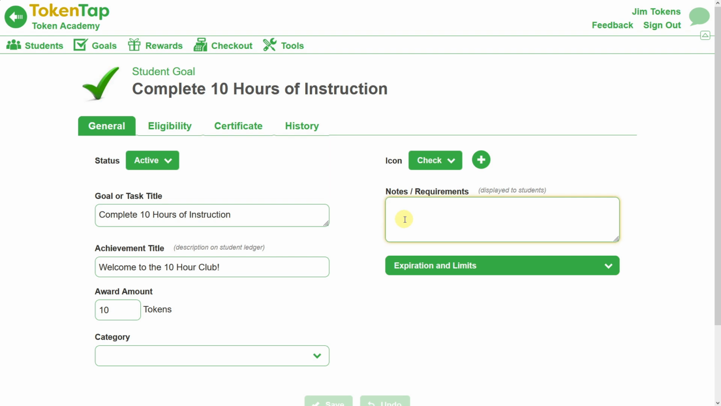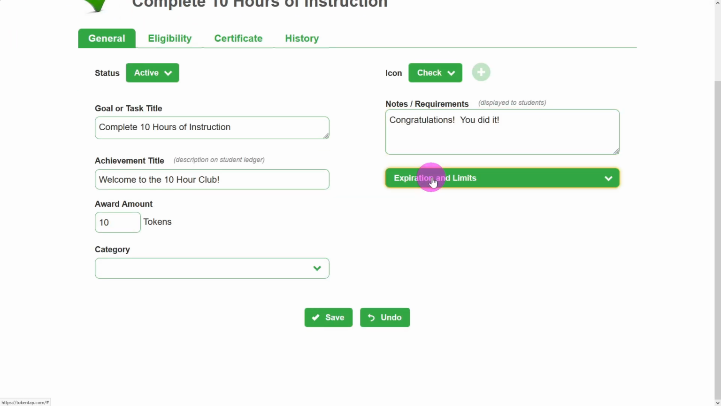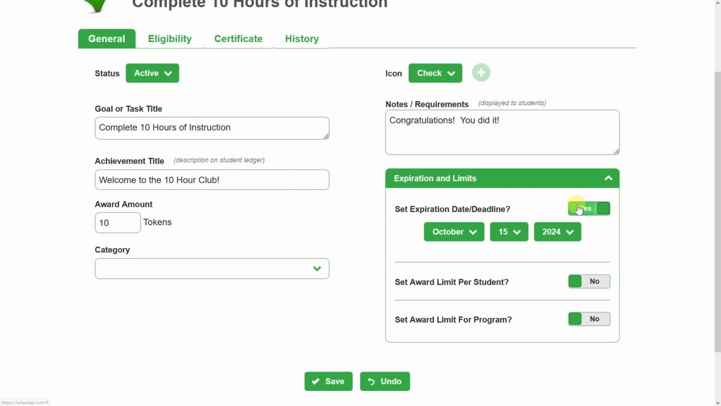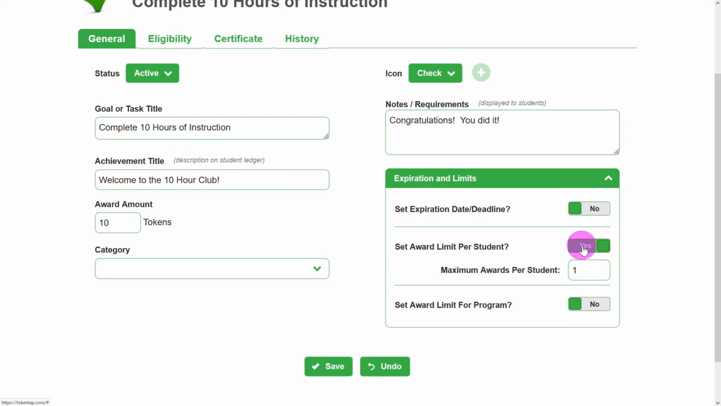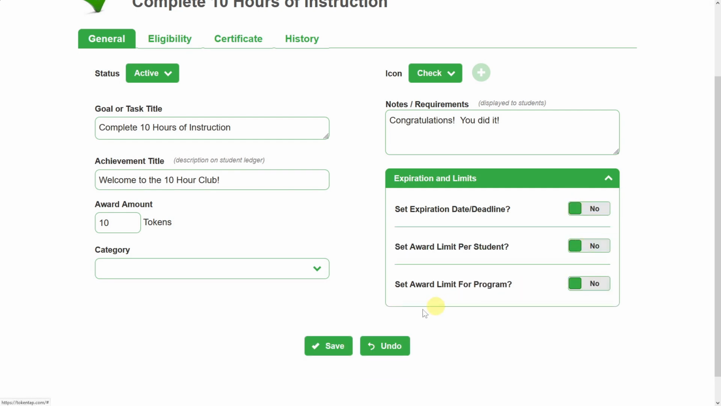Optionally enter notes about this goal. These notes are visible to students and great for listing requirements to complete the goal. Set the goal's expiration dates and award limits. Be sure to save any changes.